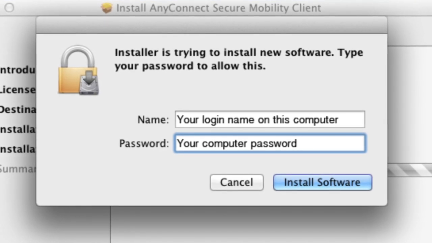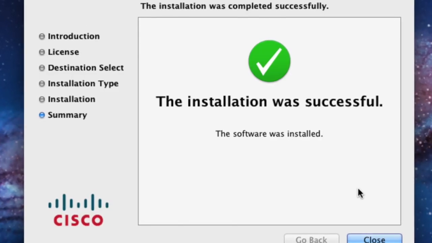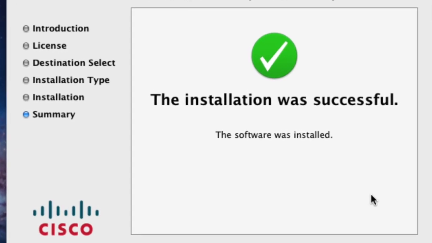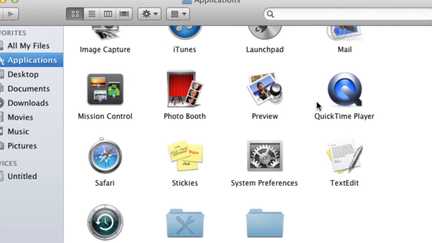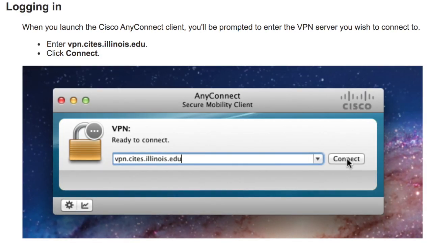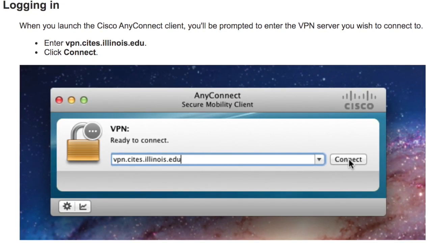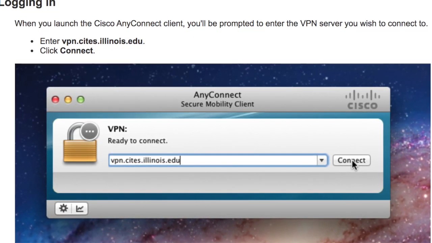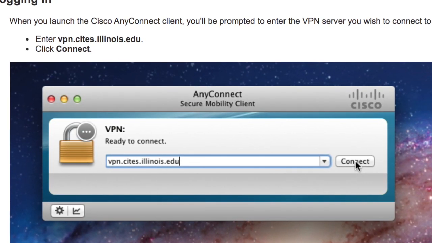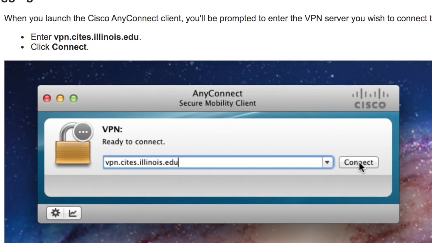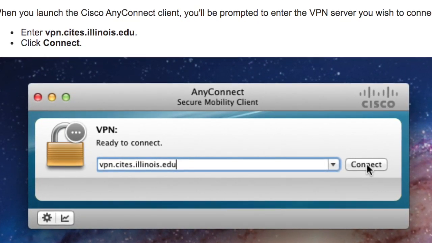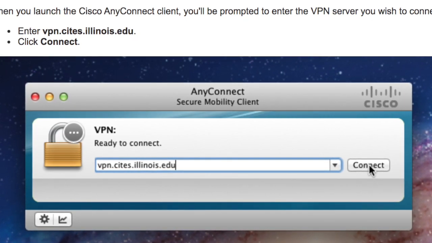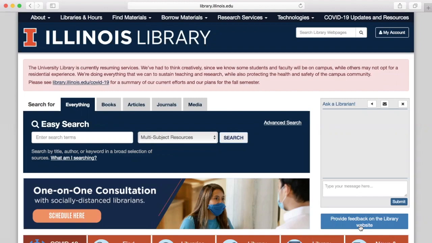After the software is installed, you'll receive the message the installation was successful. Click Close. When you launch the Cisco AnyConnect client, you'll be prompted to enter the VPN server you wish to connect to. Enter vpn.sites.illinois.edu and click Connect. For all other operating systems, visit techservices.illinois.edu/services/virtual-private-networking.